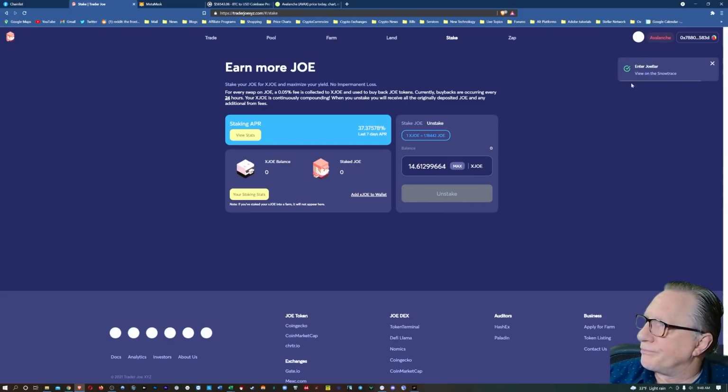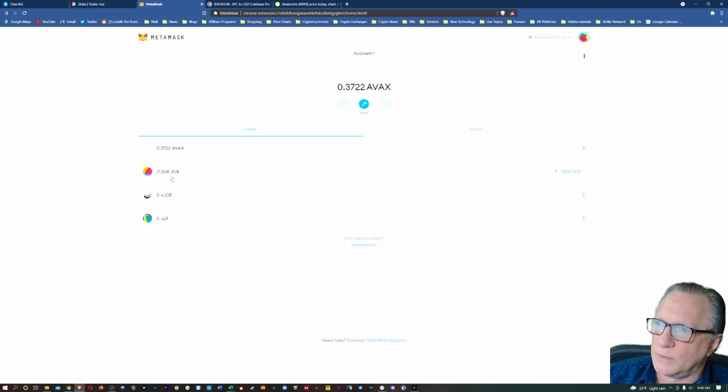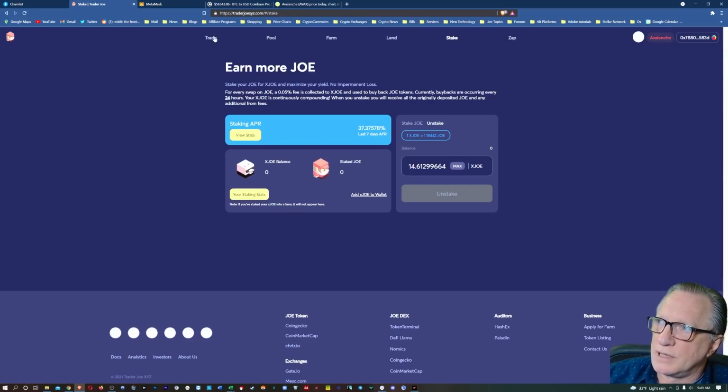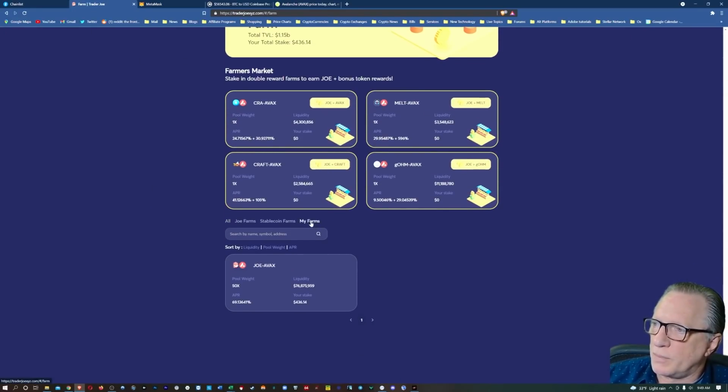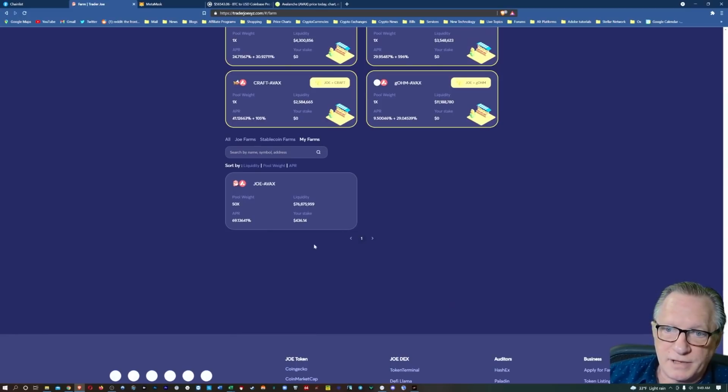Now we've pulled the Joe out of the staking pool. So if we go back to MetaMask, we'll see now that we've got Joe in the wallet, right? All right, let's go ahead and unwind the other farm, right? We'll go over here. Let's go back to my farms. You see there's only one left now. This is the wallet that I showed you at the beginning, the demo wallet.